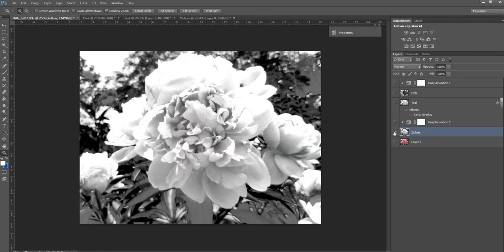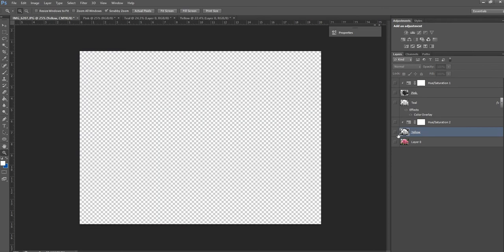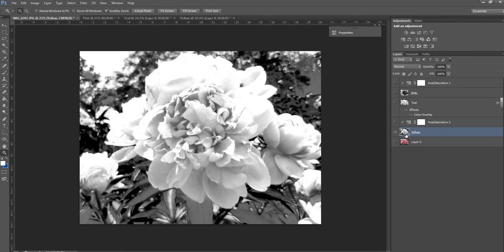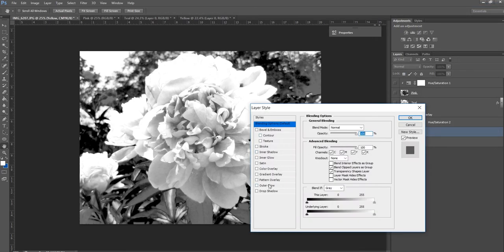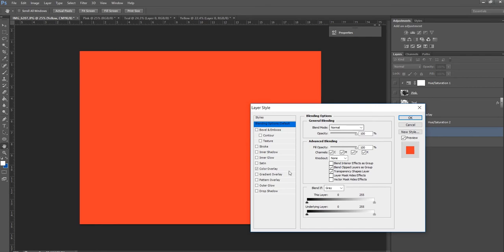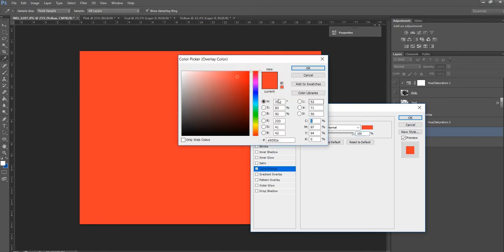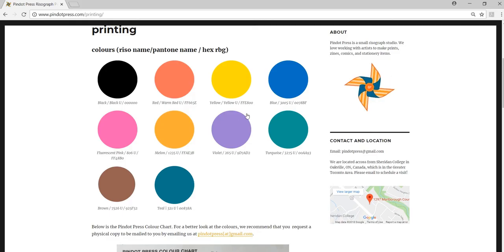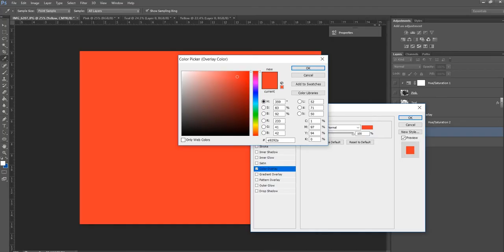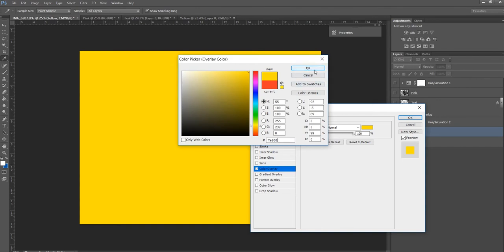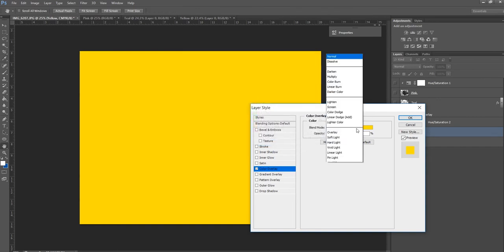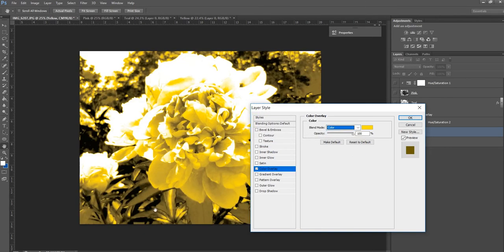And can you do the same? Can you color overlay? Can you right click, blending options, and color overlay this with yellow? Unfortunately for yellow, FF800, so unfortunately for yellow, when you hit color, you'll see that it'll keep the black parts.